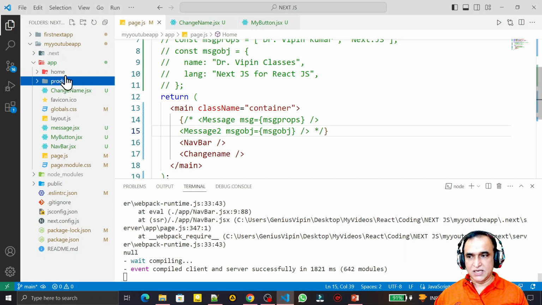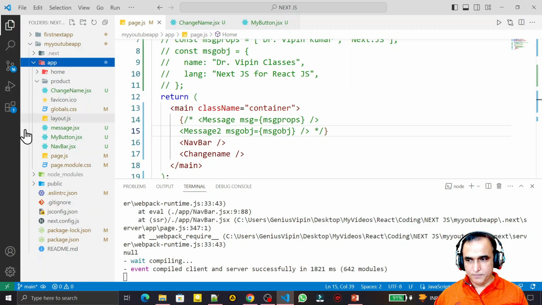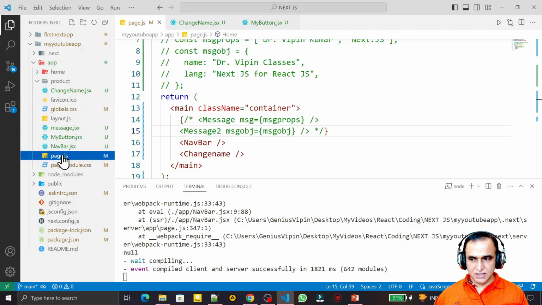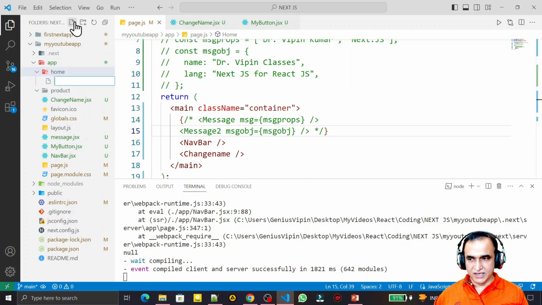page.js, you see this home is here, remember it's empty right now. Product is here, it is also empty right now. But you see in the app directory we have a file that is called page.js. That is my home page. Like that, in this home directory I have to create a component called page.js.